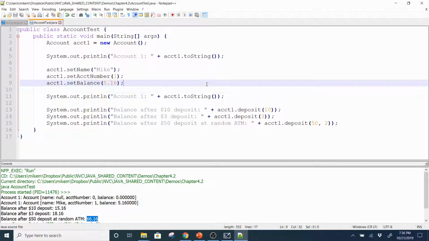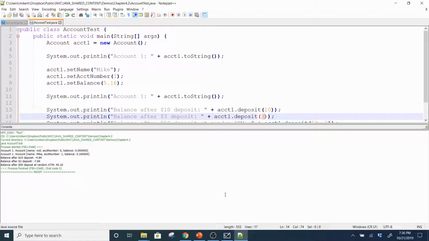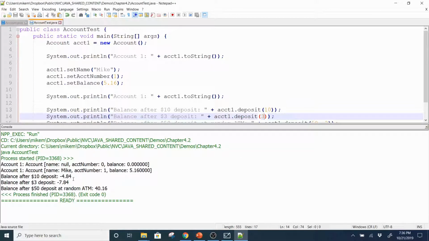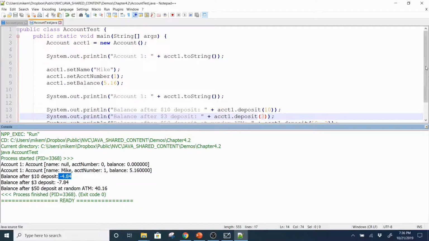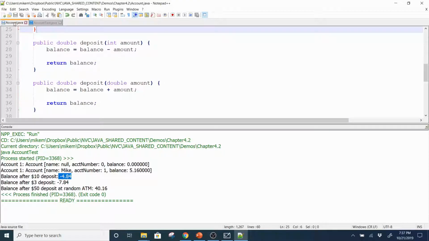Now, when I hop over here, all these are integers that are actually being passed in to the deposit method. So when I compile and run, you can see that the values were subtracted, right? Because Java saw the 10 as an integer. So when I hopped over here, it was like, okay, which one do I use? Do I use deposit with an integer or deposit with a double? You know what? They gave me an integer, so I'm going to hop over here and use this one where I subtract the amount. Okay.